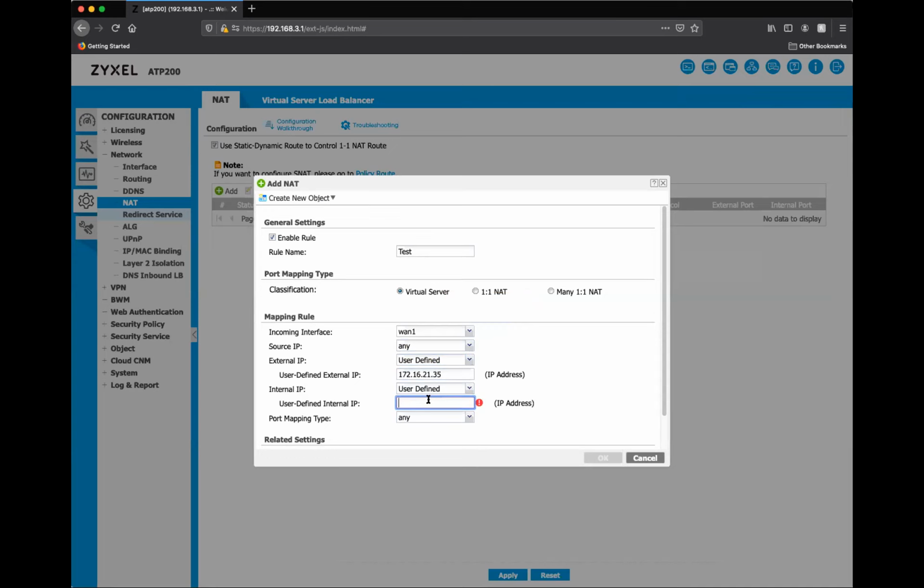The internal IP address is going to be the internal PC that we're forwarding to. On our network, we have 192.168.3.10. We'll say that's where her machine is. So we're creating a tightening rule that specifies that whenever traffic comes from this external IP address, we're going to forward it to this IP address if it comes in on a specific port.